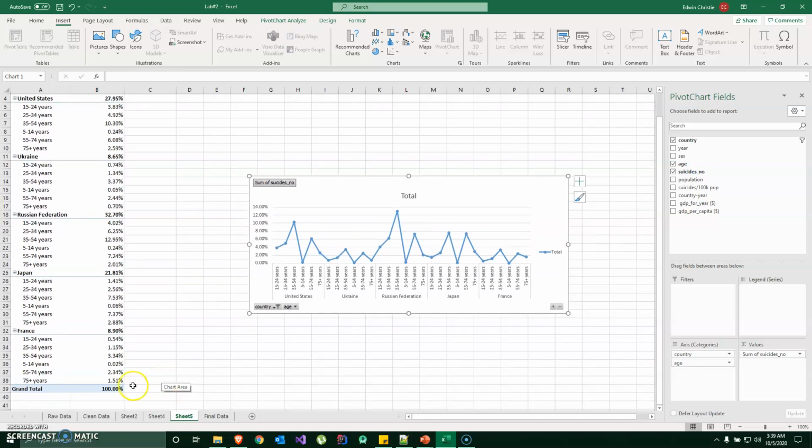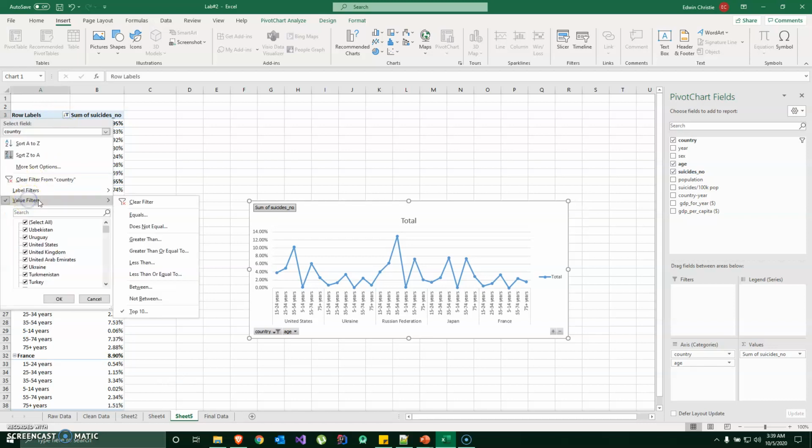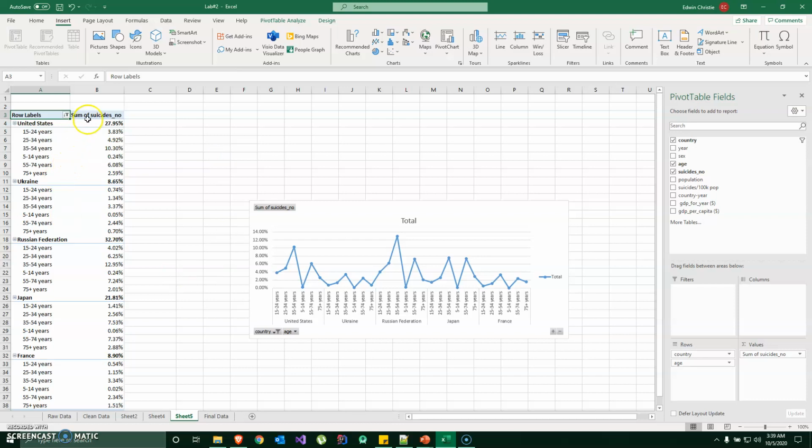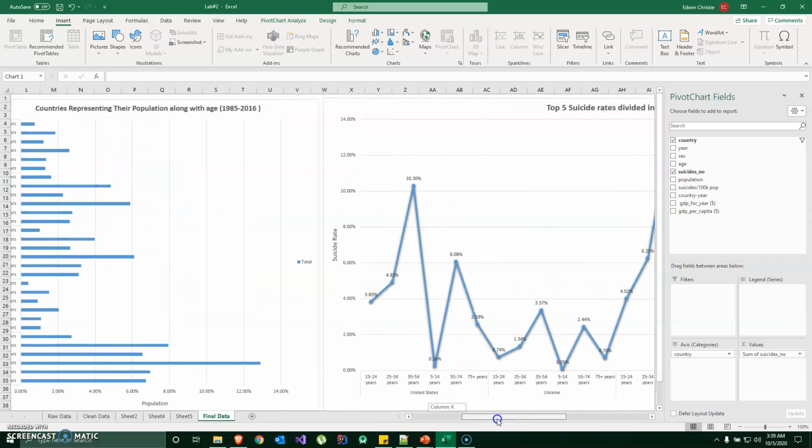Alright, for my third one, we have the country, age, and sum of suicide. Just like we did for the first one, we value filter top 5 countries. We have all the sum of suicide. I did remove all these value fields, so if you go to the final data, you won't be able to see it.